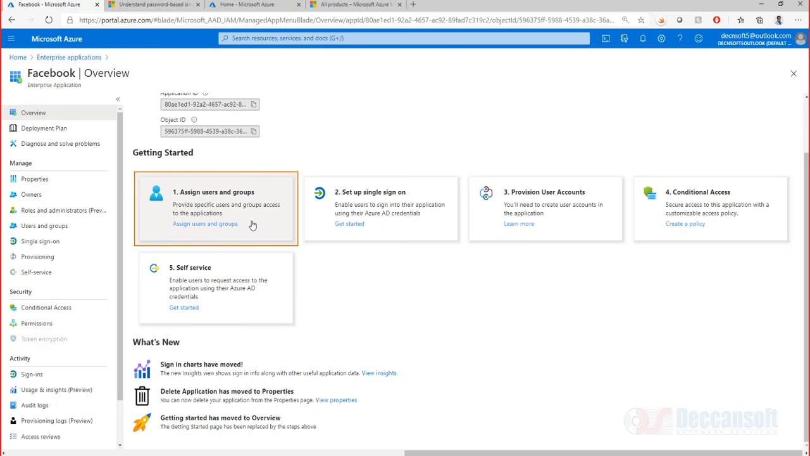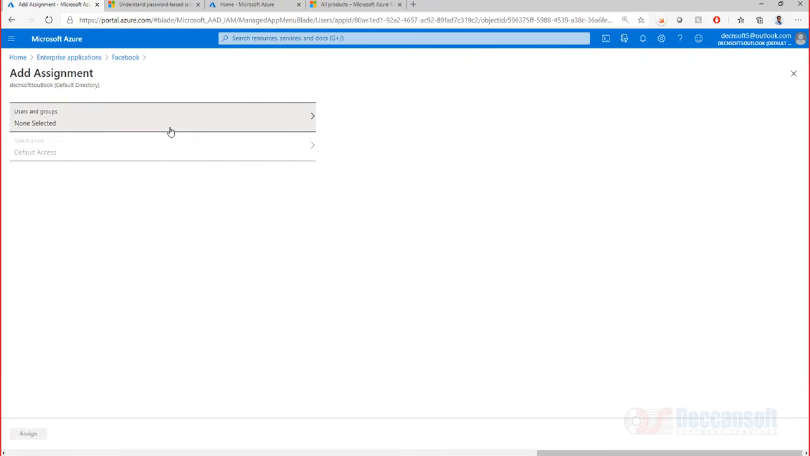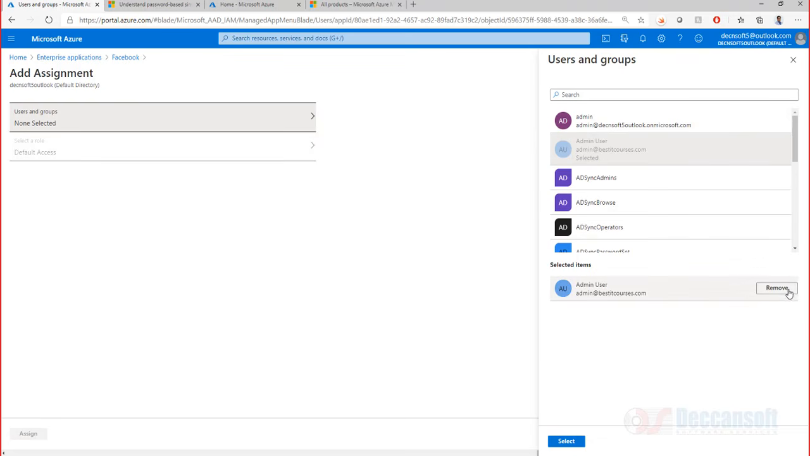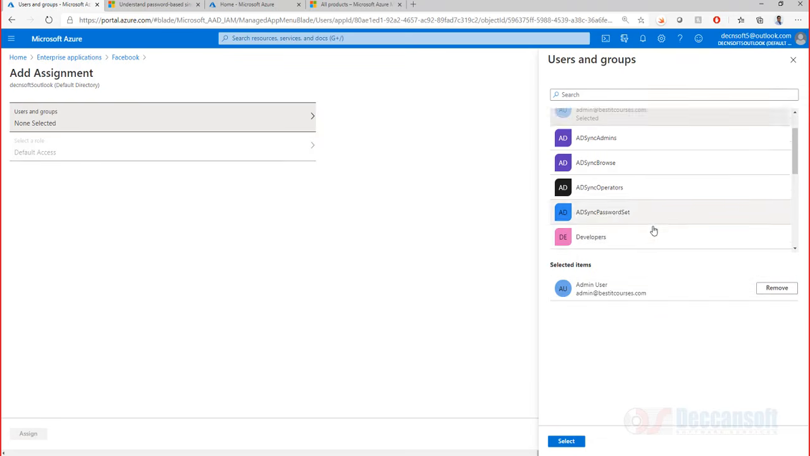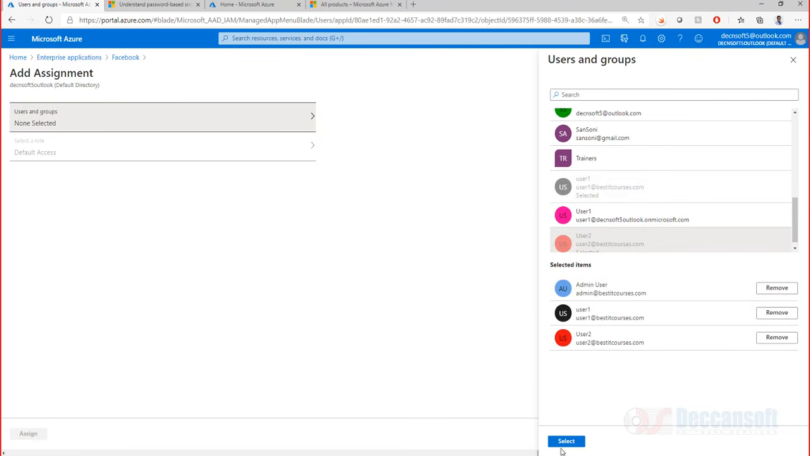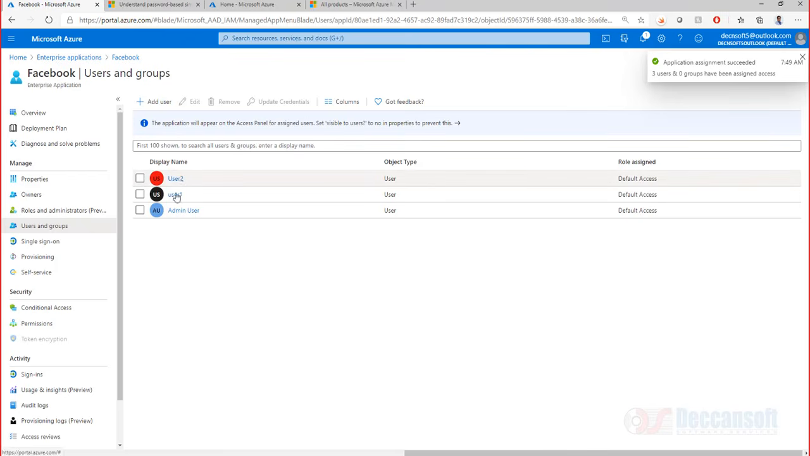So you will have to now first add users and groups. Basically it takes you to this section. So here you can add users who will be able to access Facebook using their organization ID. Let's say I add here admin@bestitcourses.com, or maybe one more user if I want. That's it. So right now I have configured these users.